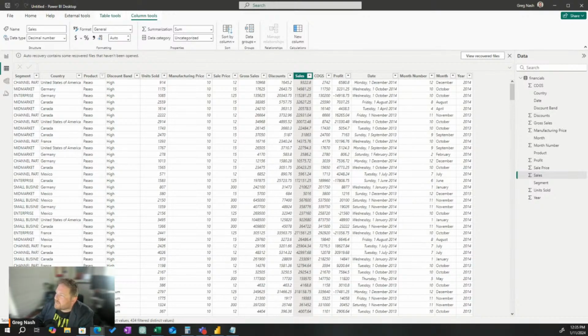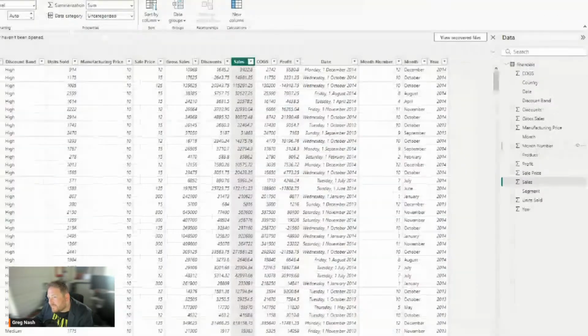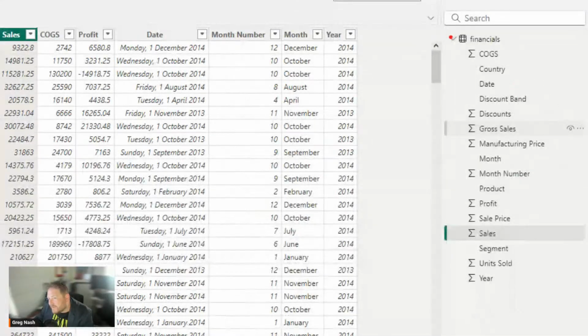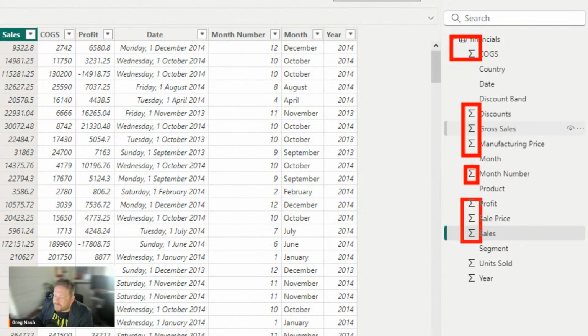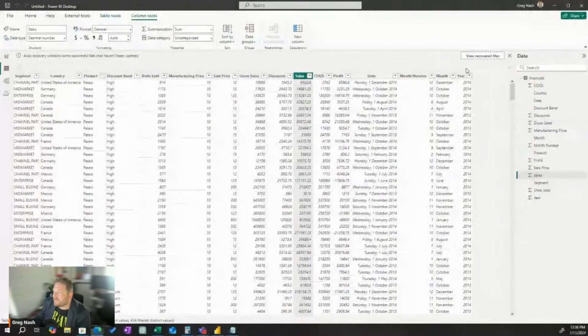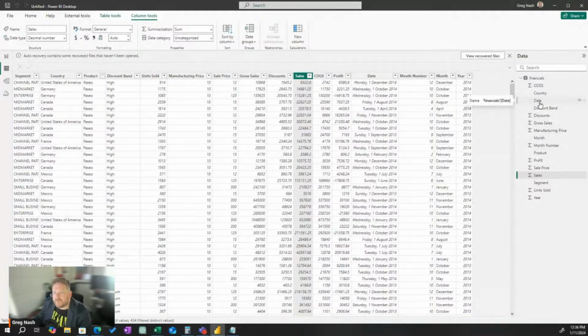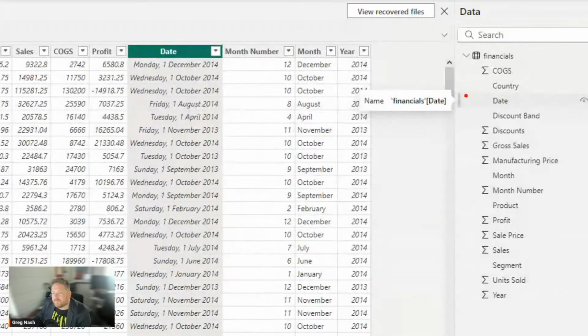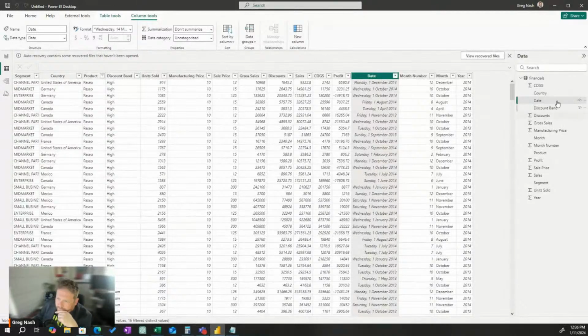All right. So over here on the right hand side, can you see the sigma symbol next to all of these numbers? Look at all these sigmas. This means they're a numeric column, which means we can put them in as values in our visuals. It will count them up or do whatever. It'll also indicate a date with a calendar symbol, but it didn't because it's not cool. Mine didn't, but yours might. So that's what it really should do. It should show you a calendar symbol next to your date.